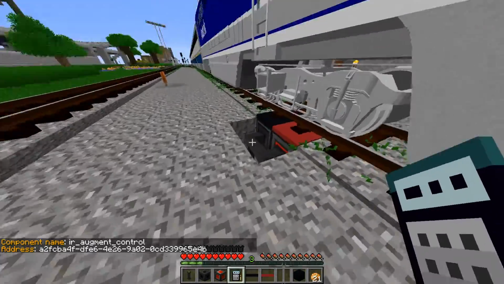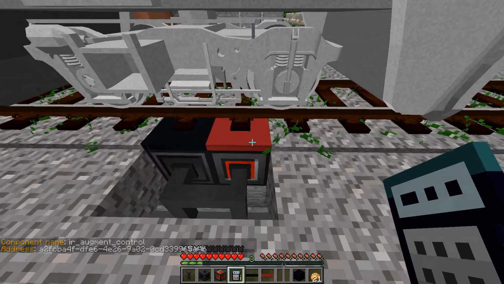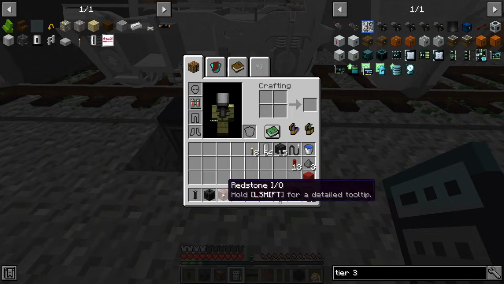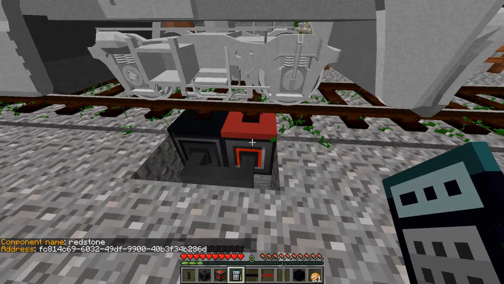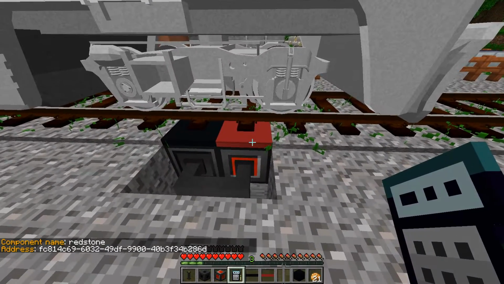As you can see, when it comes to redstone detectors, it's the same thing, but instead of an adapter, you need a redstone IO, and if you shift right click it, it tells you the address of the redstone IO.